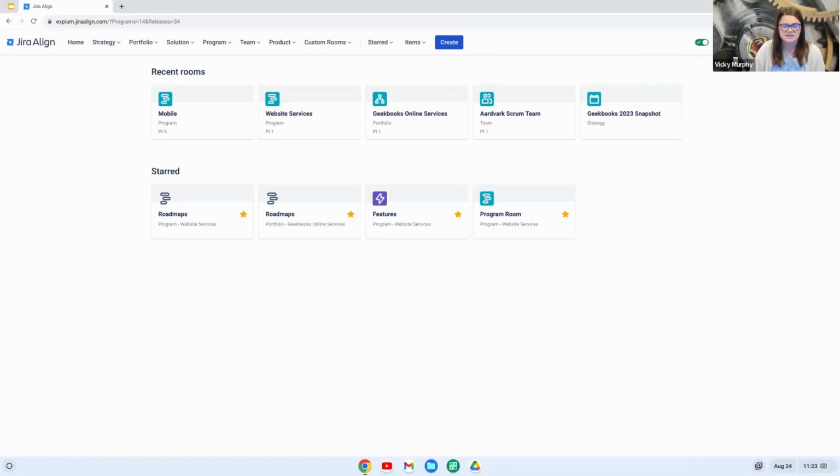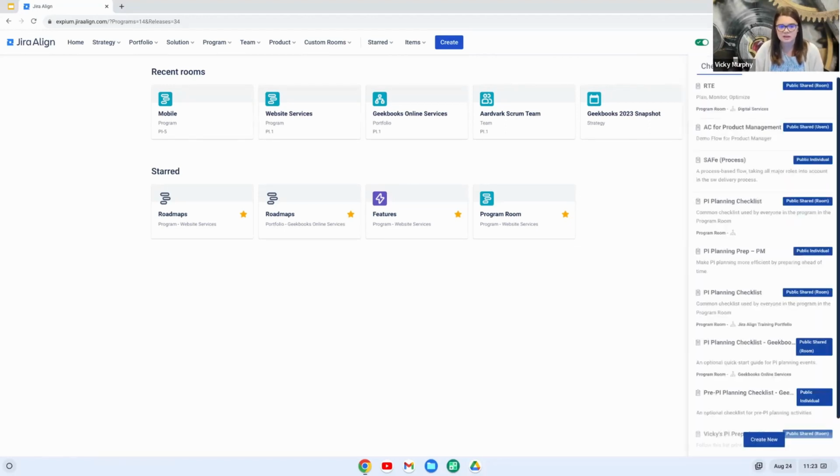We also have the ability to input checklists. This is a great way to put your process directly into the tools. You can share this with other users. You can make private checklists. It just gives you a great way to link to specific modules in Jira Align or potentially resources outside of Jira Align to help implement some of that process directly within the tool.